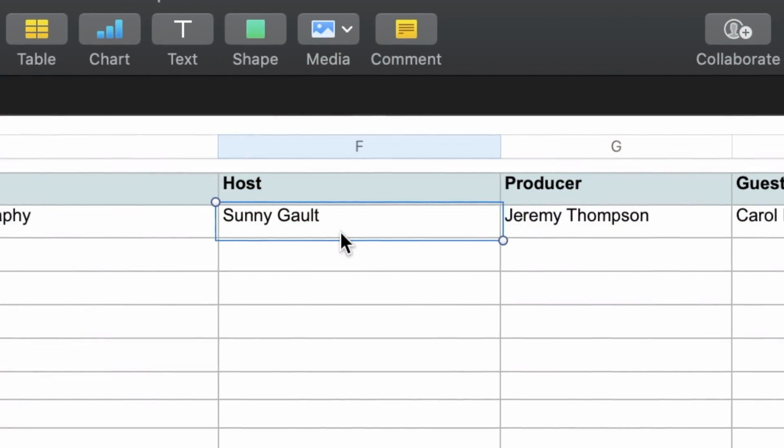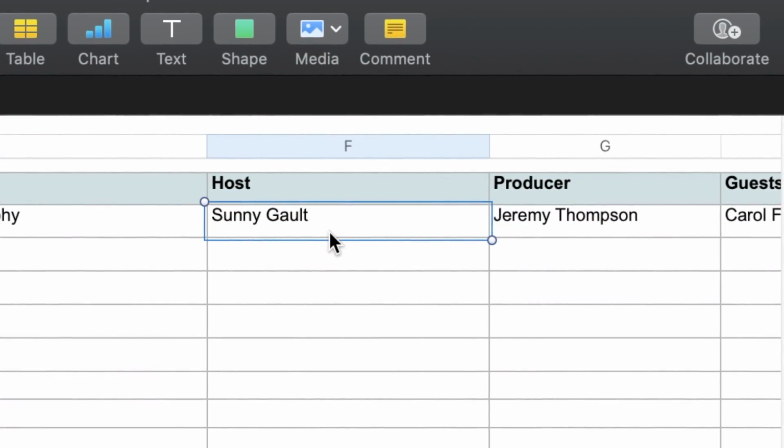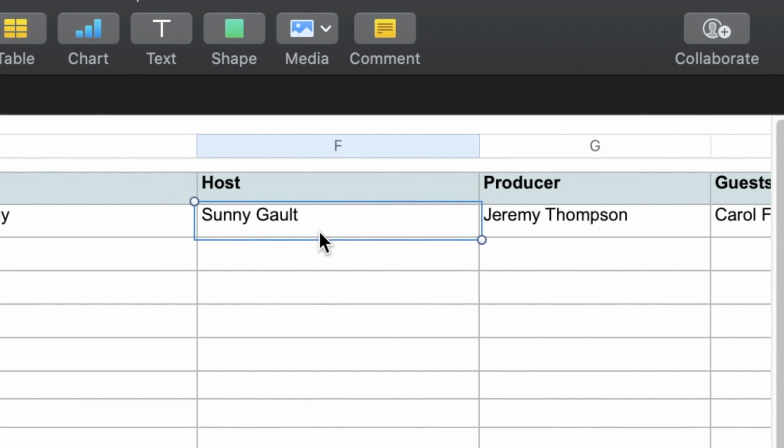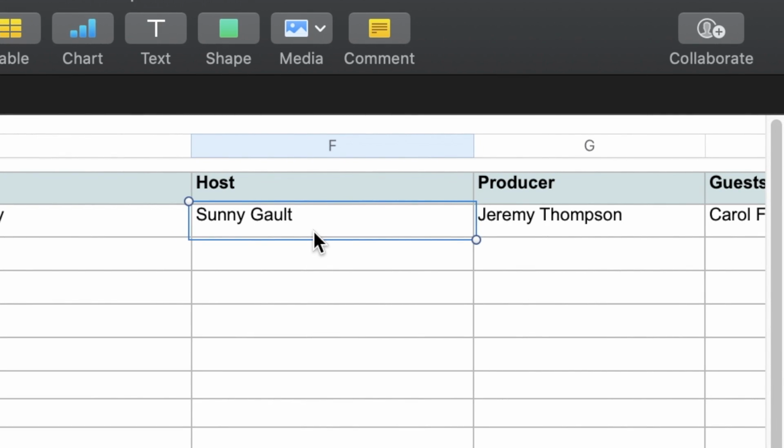Whoever the host is. This can be great if you have multiple hosts that are part of your show. If you have the same host over and over again, or if you're the host and you're always going to put your name in here, then maybe it's not as important. It can also be helpful though if you have a podcast where you have one host and then it could change in the future.